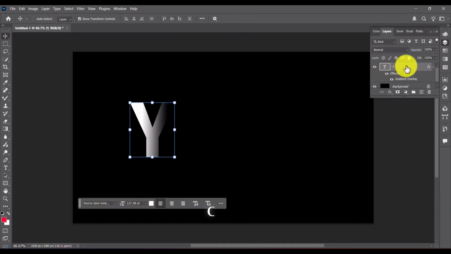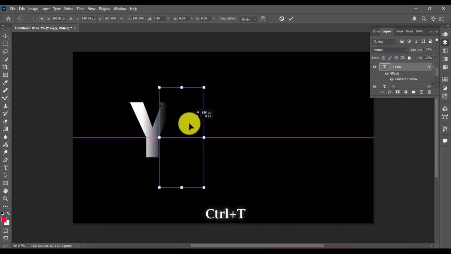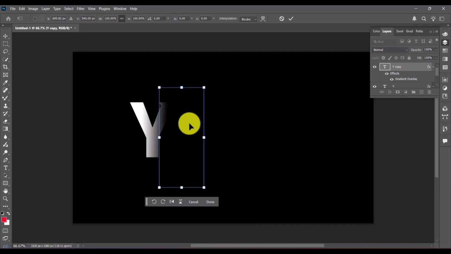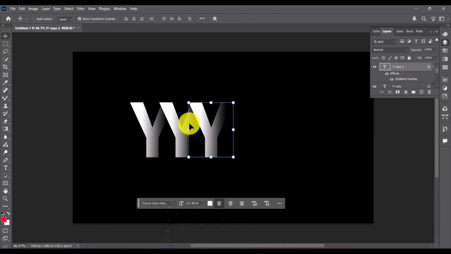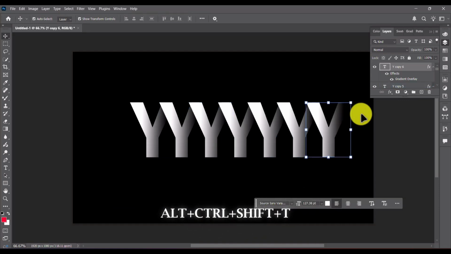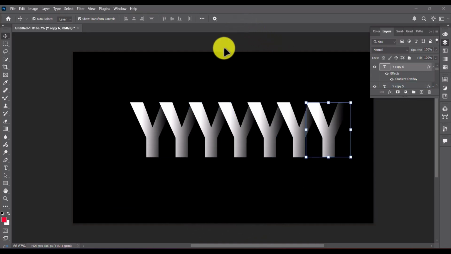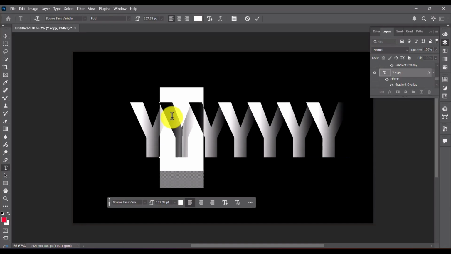Press Ctrl+J again to make another copy. Press Ctrl+T and place it where needed. Press Alt+Ctrl+Shift+T 7 times to repeat the transformation. Double-click on any single letter to change it and follow the same process.